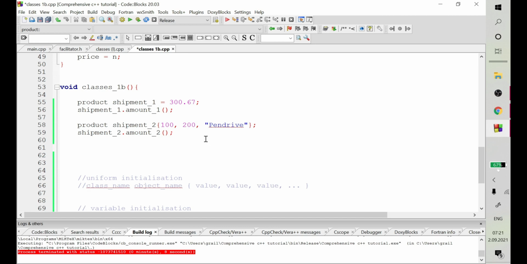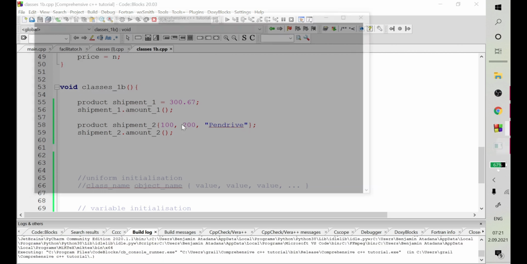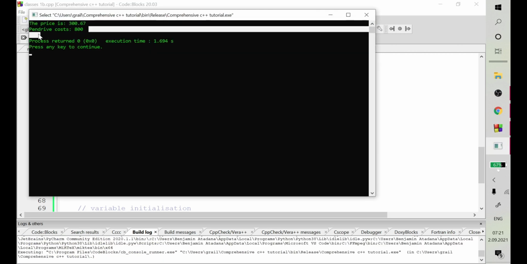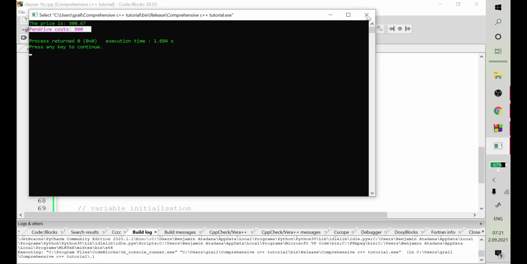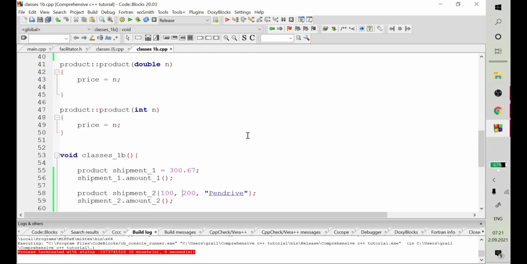So we are going to run it and let's see what happens. So we have two objects. Basically this particular object is using that particular constructor. So let's run it and we should not be getting any error. And now we have pen drive cost 800 again as well. So that is the member initialization.